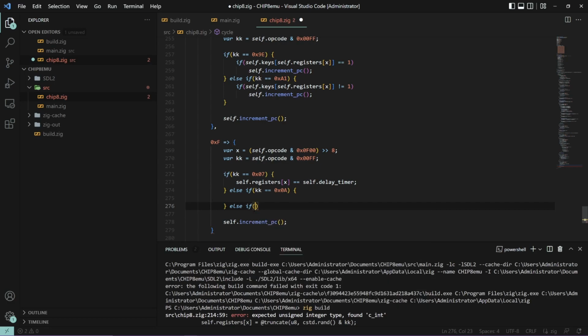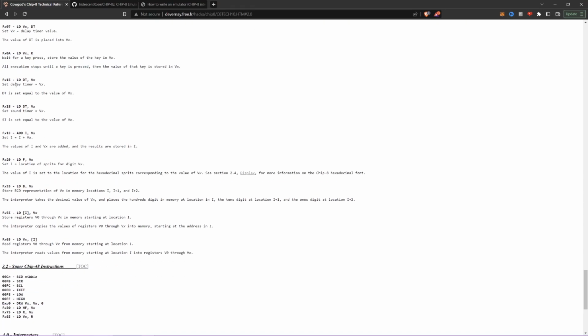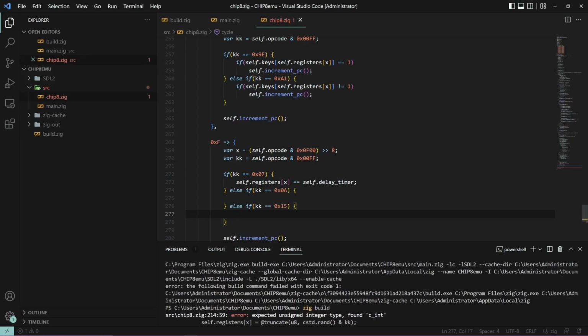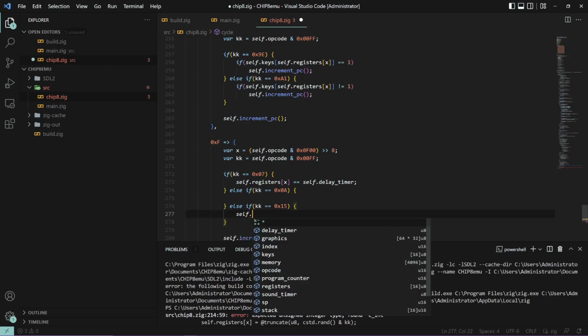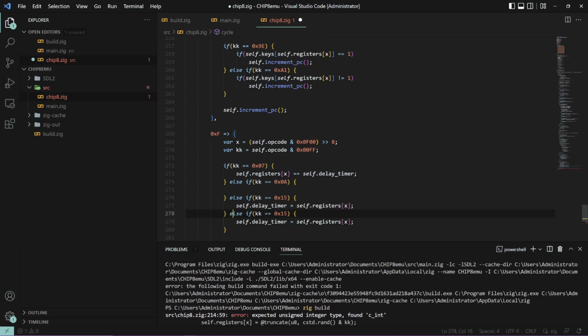So we'll do an else if, and then we'll do kk equals 0x15. These ones are incredibly simple. So 15 and 18 are literally the same thing. They are set delay timer equals Vx and set sound timer equals Vx. So self.delay timer equals self.registers at x. And then the same thing happens for 0x18, except it's going to be sound timer.